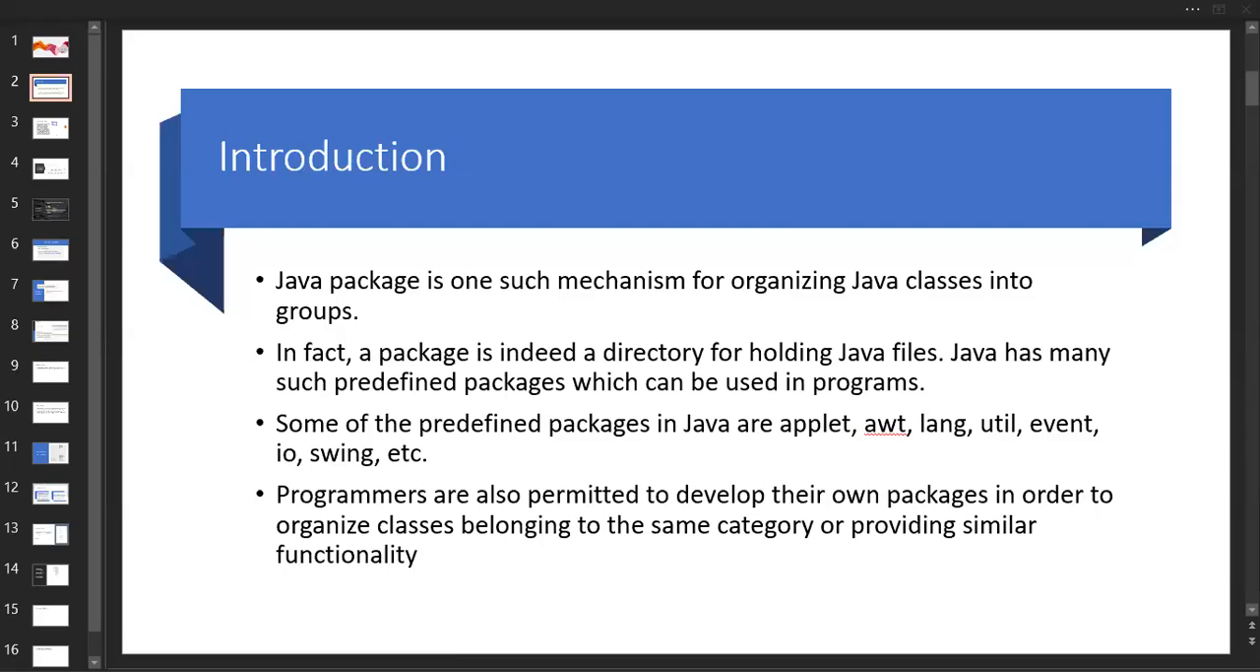So in the last class, we discussed packages. What is the use of a package? Where to use that one? The main usage of a package is that you are supposed to place things inside one folder.